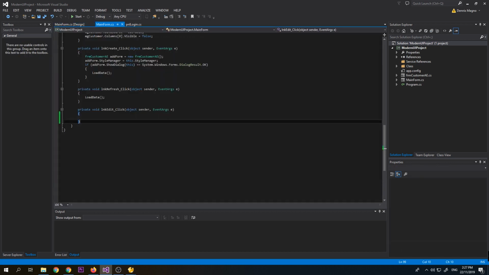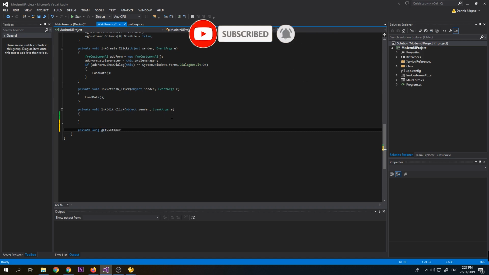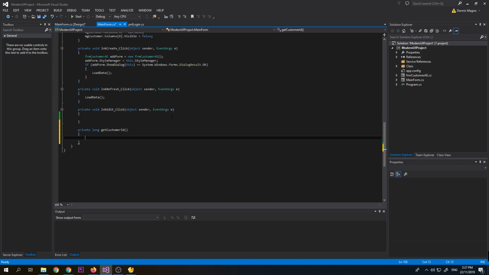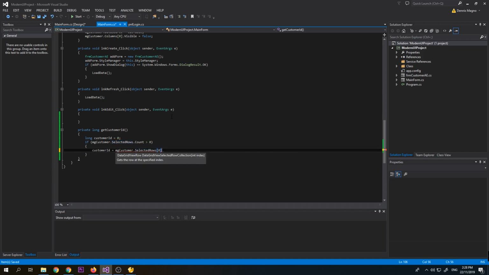So we will create a function to get the ID, which is a private long GetID. We will check if the selected rows count is greater than 0, meaning if there's any selected record from our grid. We also declare a long customerID equal to 0. Then customerID equals the selected rows, get the first one, which is 0, then Cells, and then we add it to customer.